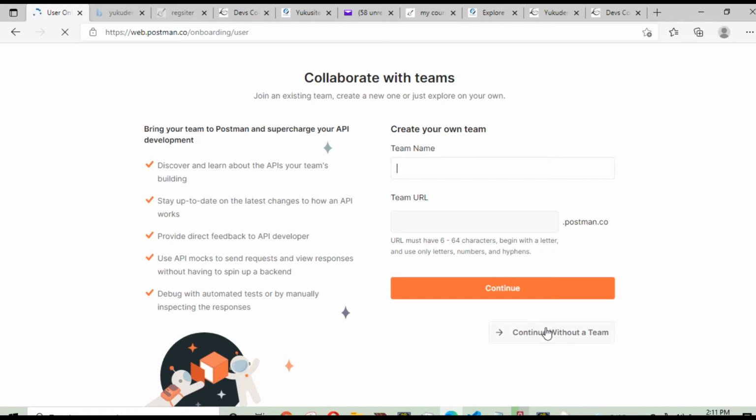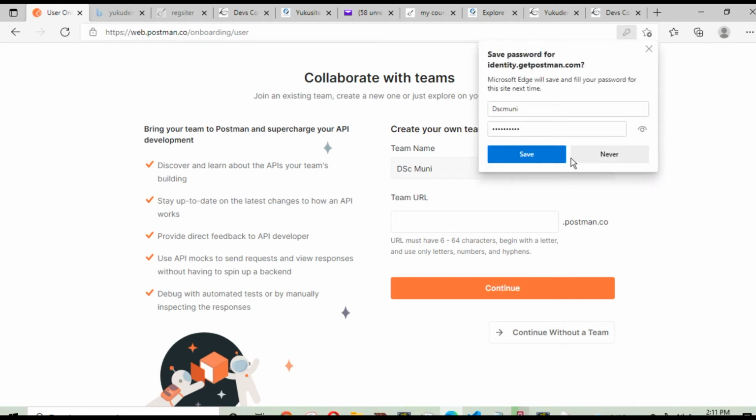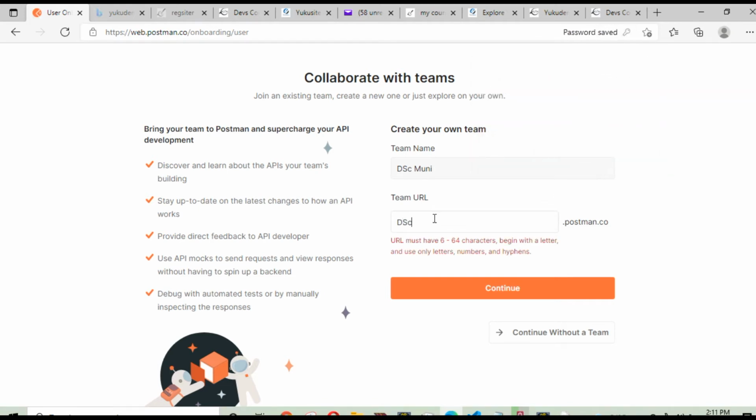Do you want to create a team? Let me create a team for you guys, but for you, you will just say continue without a team. Let me create a team and I will share these links so that you can access the Postman team. URLs must be between 6 and 64 characters. I have used DSC money. This link will be in the video links so you will have access. They said unable to create this, the domain is in use. Let me try DS Money University.